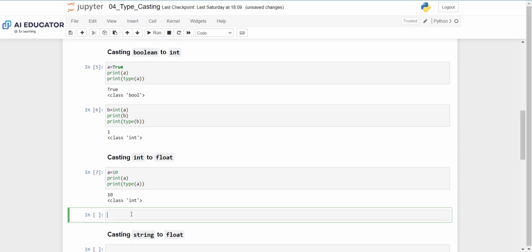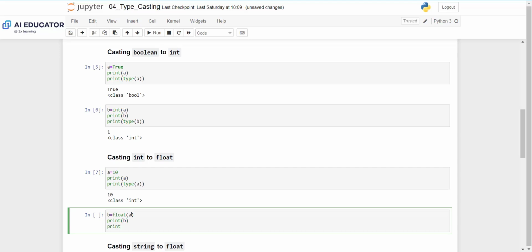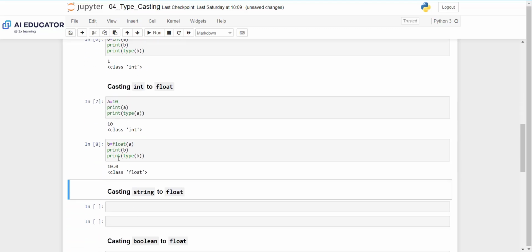Now let us convert the integer data type into float. In order to do that, all we need to write is b, another variable, is equal to float of the integer variable. That's it. Now let us print the b, and let us also check the type of b. Now let me run the cell. See, it has converted an integer into float by just adding a decimal point and a 0.